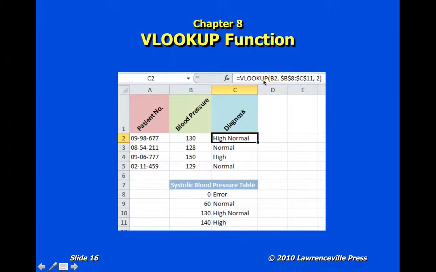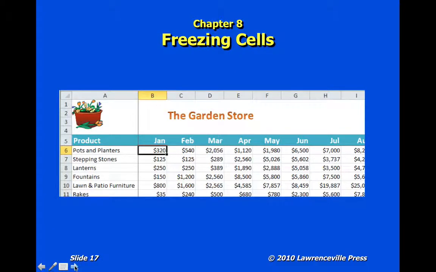Again, in this lookup, you're going to reference B2, so 130. 130 references column 2, which is high to normal. Move on to the next slide.